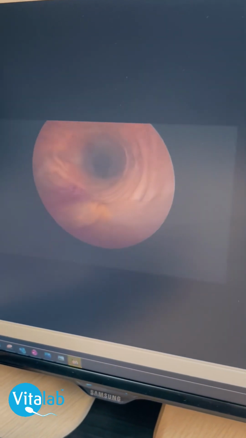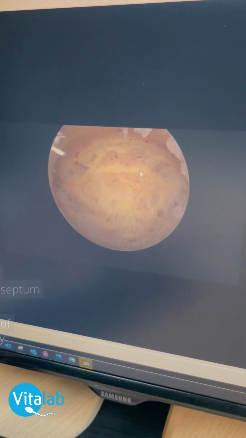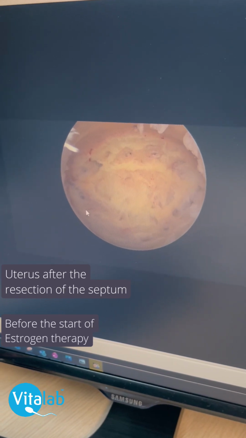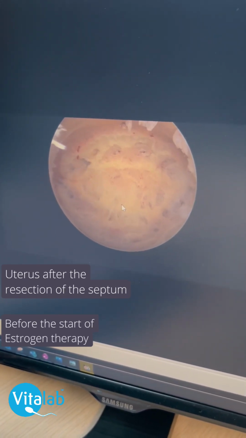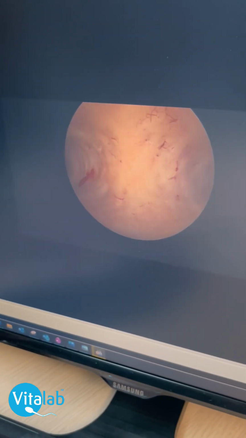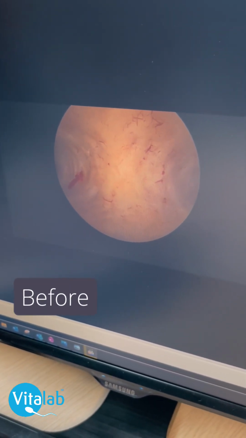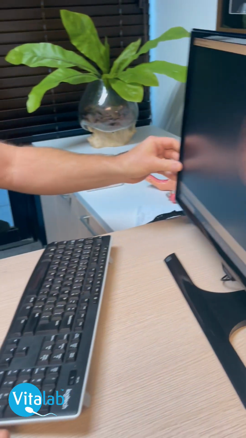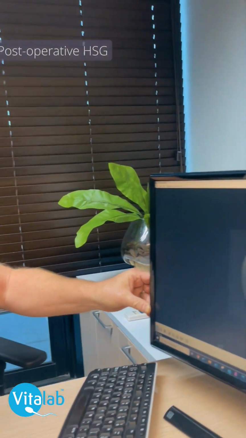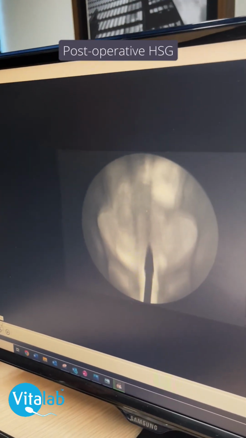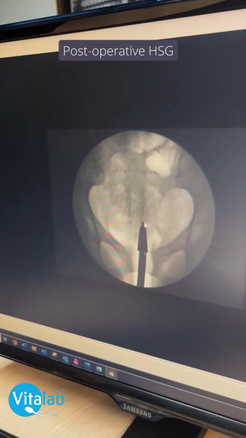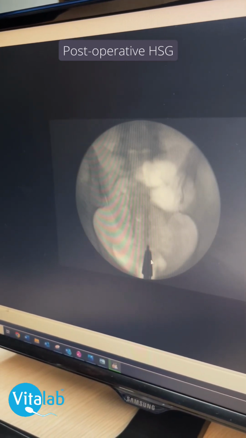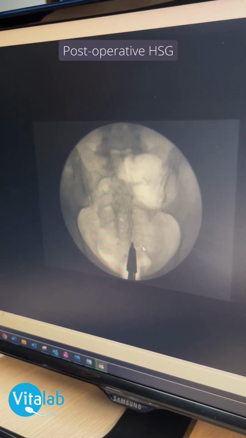If we just pause that and come forwards a little bit, that's what her uterus looked like after the resection of the septum and before the start of her estrogen therapy. And just to remind you what it looked like before, it looked like that. So I'm going to show you the after surgery HSG, because we always do a pre and a post, and this is basically the post-operative view. And so this is the same patient, and there's the catheter against the cervix, and as we inject, you're going to notice that the uterus has changed shape quite a bit.